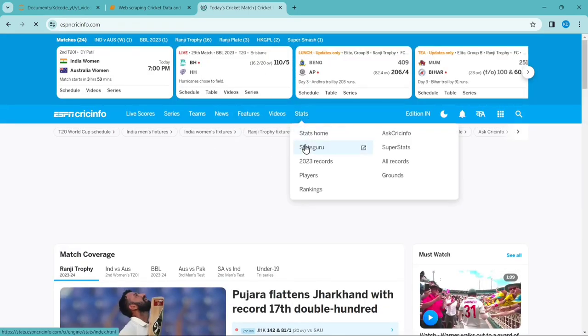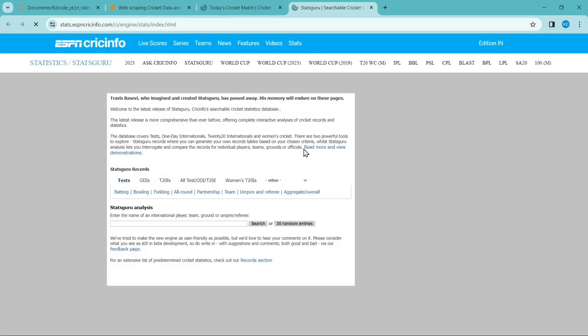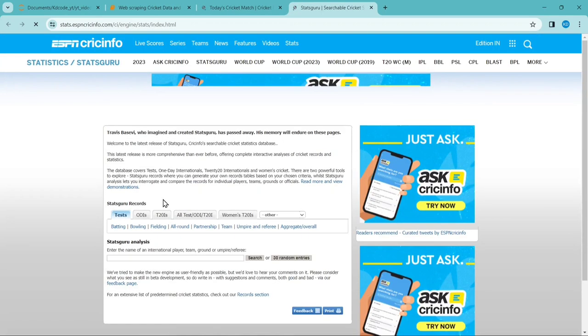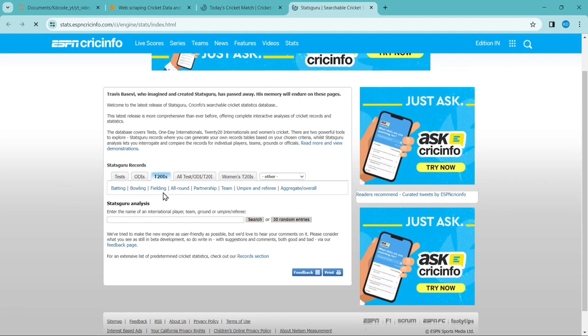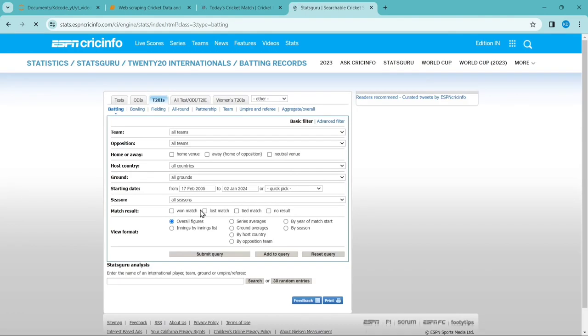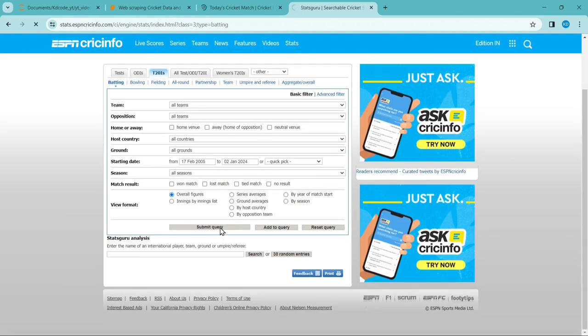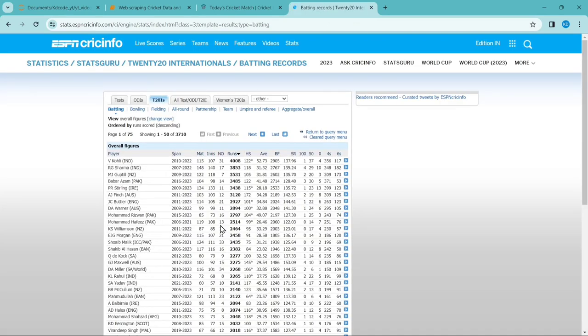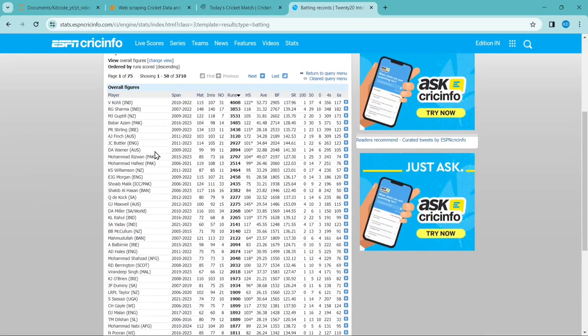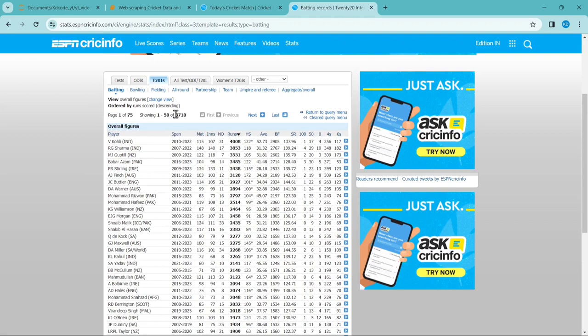Now we can go to the stats and Stats Guru. Let's take the T20 data here, click on it, and then batting. So we'll be getting data from 2005 to 2024. Let's submit the query. So this is the data of all the players. This is the data of 3710 players.